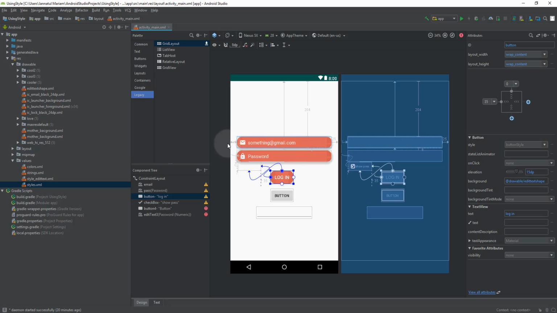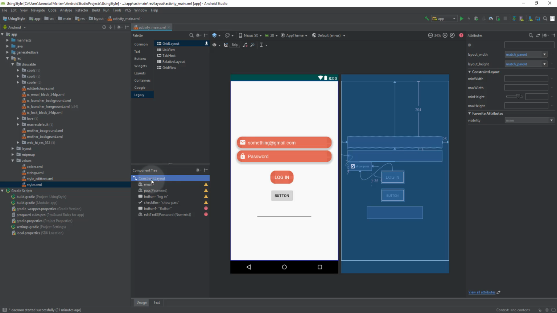Now what is this component tree? Remember, before we were talking about view groups. Constraint layout is a view group. Inside this view group, all of these single views that you can see here are actually inside this constraint layout, which is a view group. And a view group, by the way, in case you have forgotten, acts like a container. This constraint layout contains all of these views inside it.